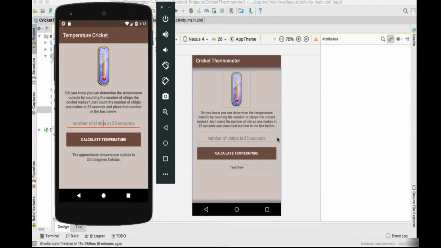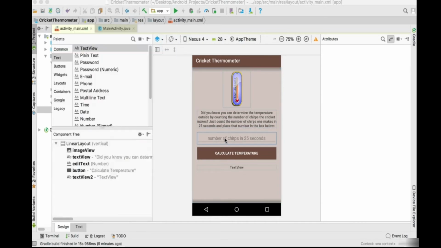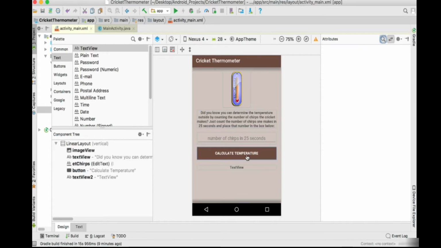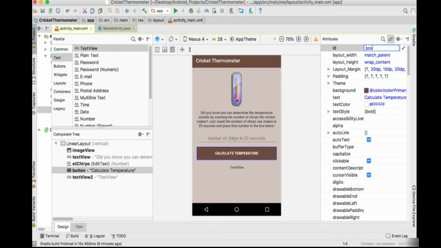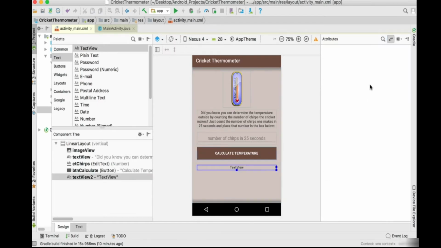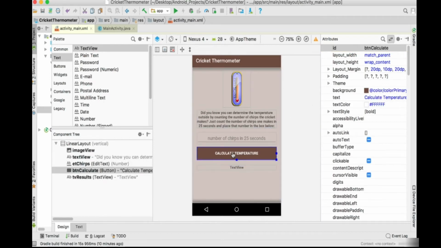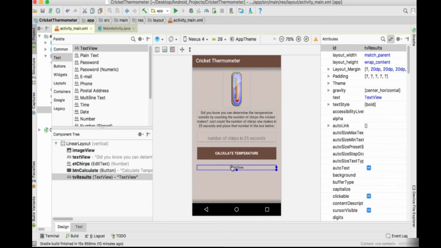Right, so the components that we want the user to interact with is this one. He needs to type something there. So I'm going to call that one ET chirps. For this one, I'll call it btn calculate. And for this text view, we'll say TV results. Right, so we've got three components. We've got ET chirps, we've got btn calculate, and we have TV results. So let's go and set them up in coding quickly.